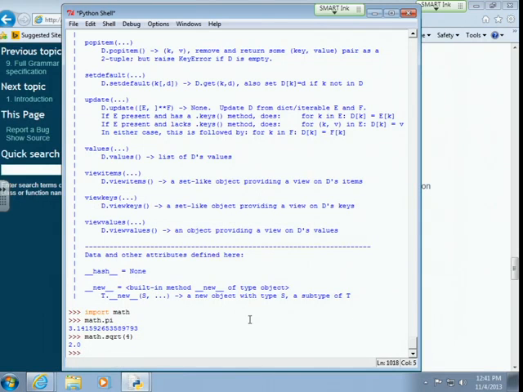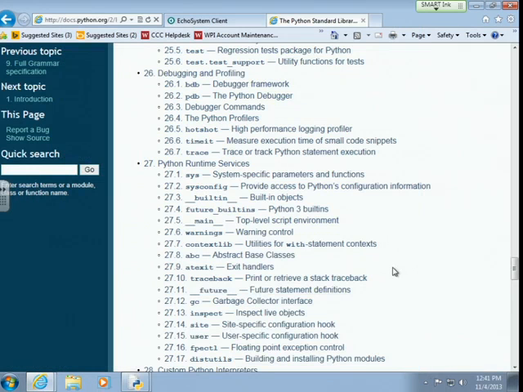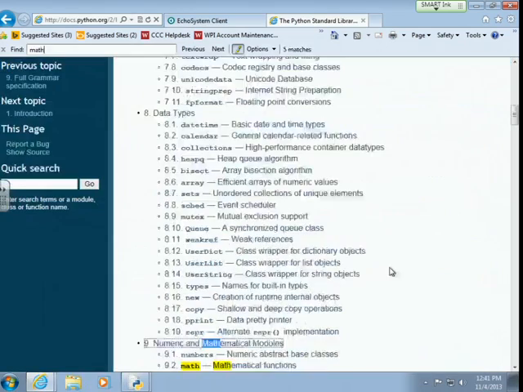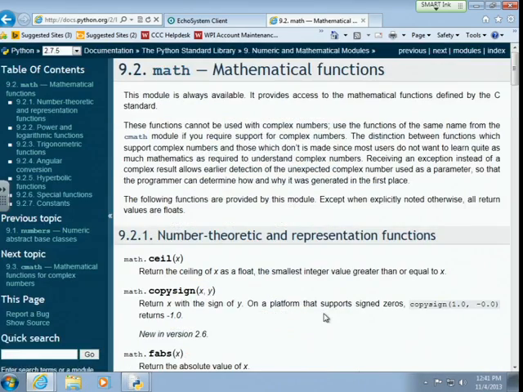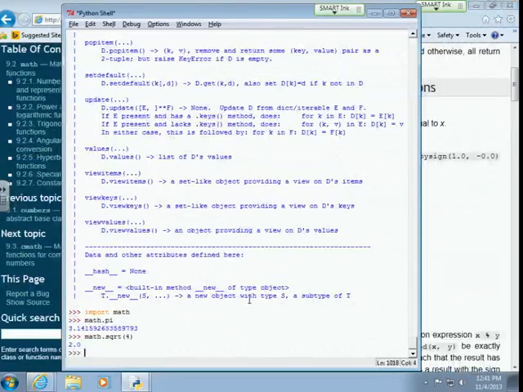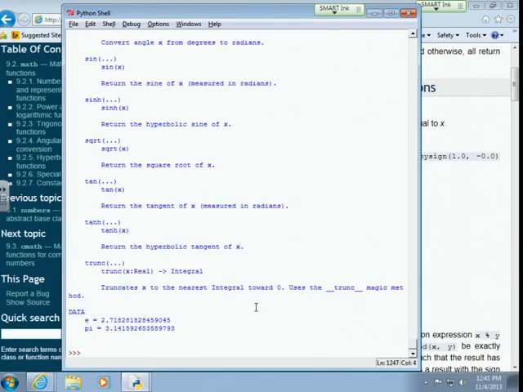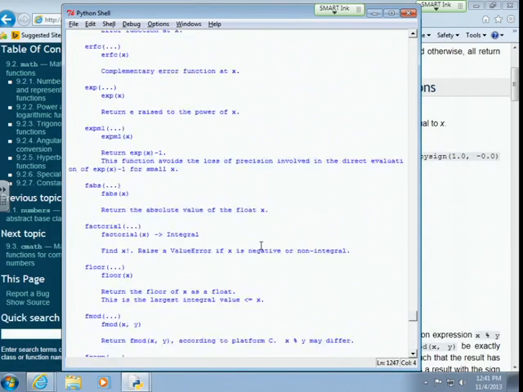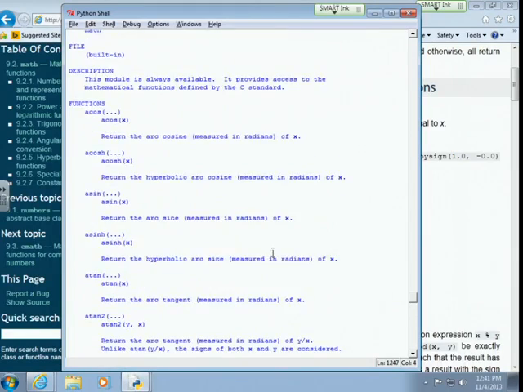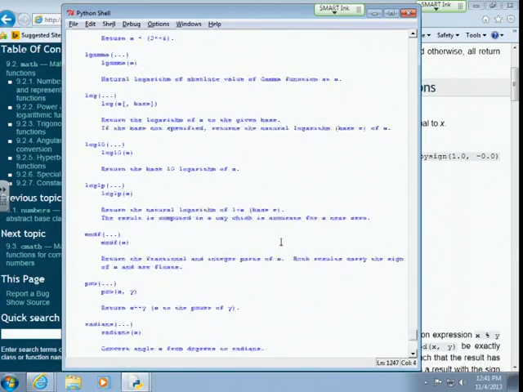If I wanted to see everything that was in this module, well, there are actually two different things I can do. I can find it in here, or I can type help(math). You can only do this after you import it. And this gets you all of the functions and things that are part of this module.